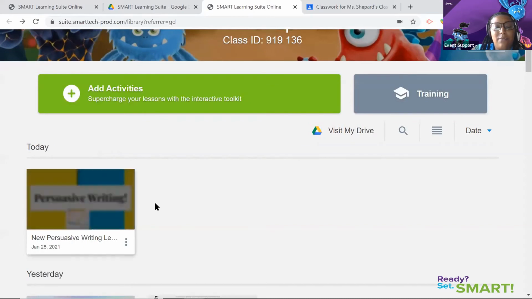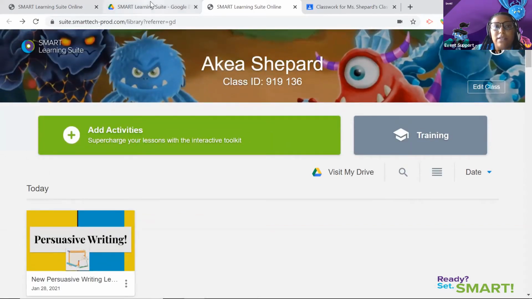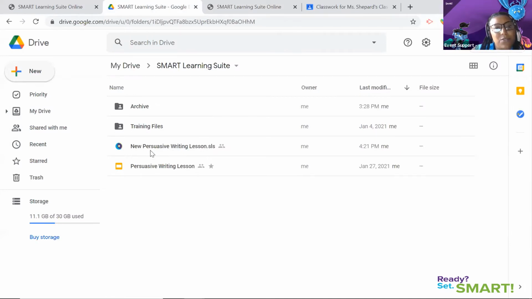So now I have my lesson here. We can see that it's saved on Smart Learning Suite Online. But I want to take us back to my drive so that you can see it's also saved here in Google Drive.